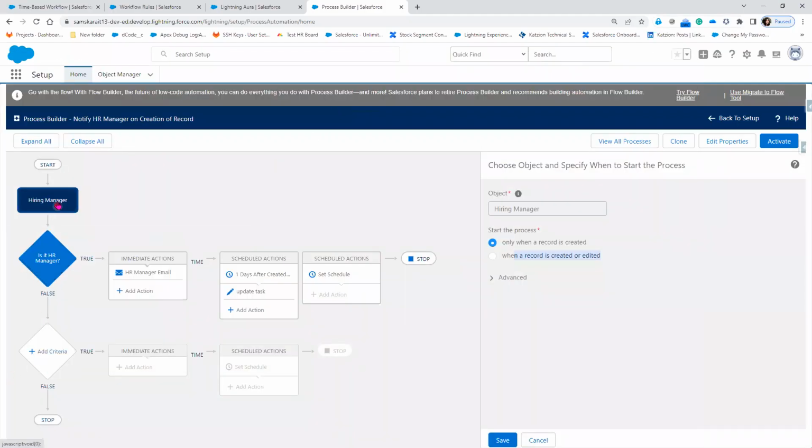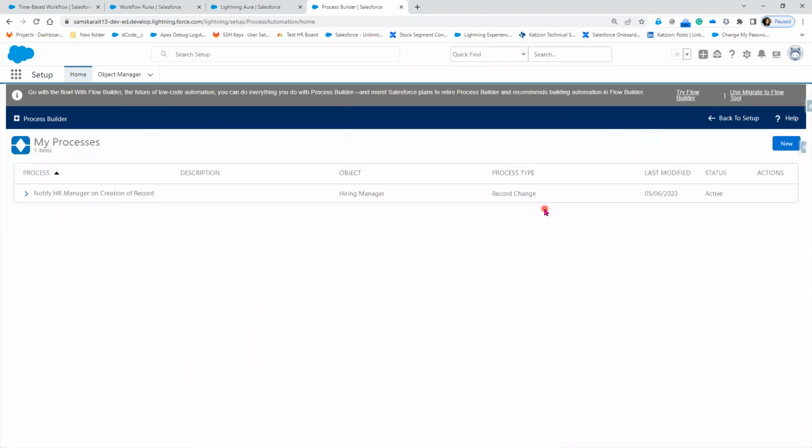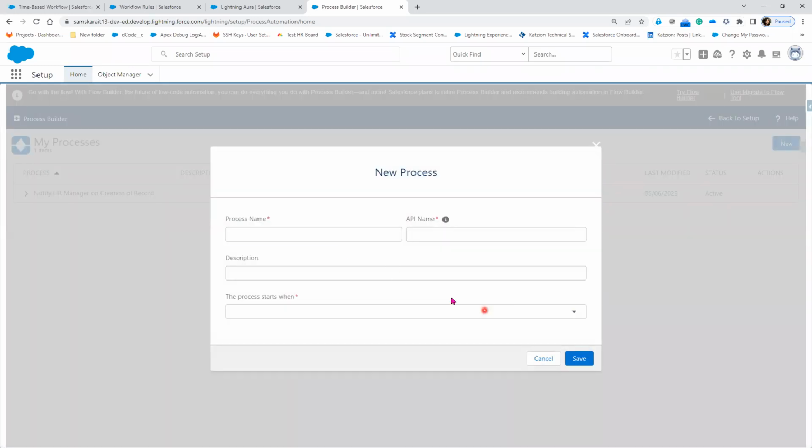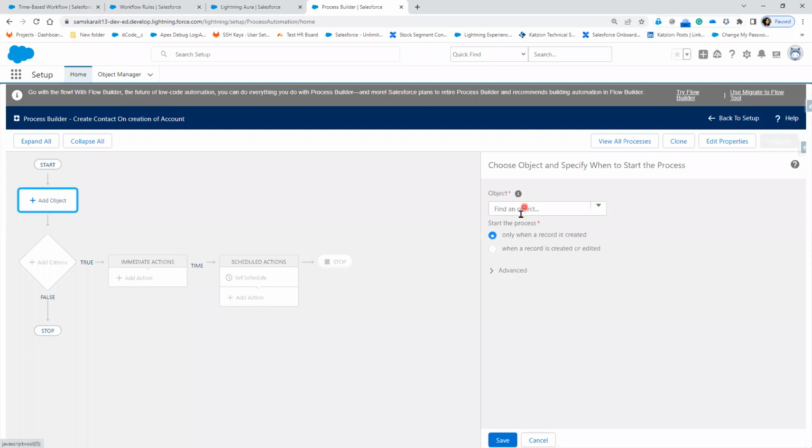Now let me create a new one, a new process. Create contact on creation of account. Right, so select when a record is changed, click on save. Your object should be account, on creation of the account.